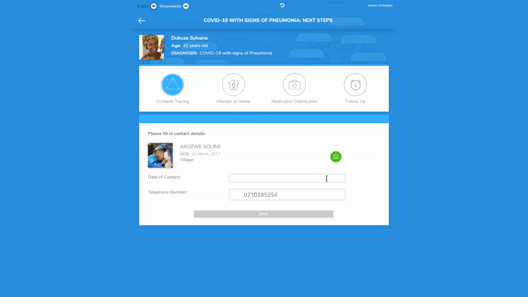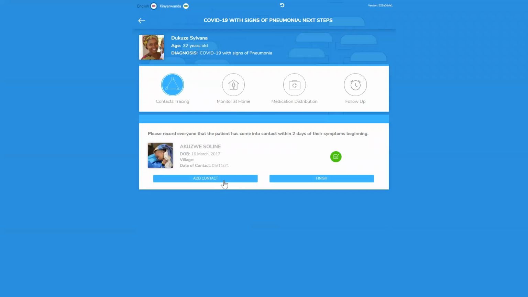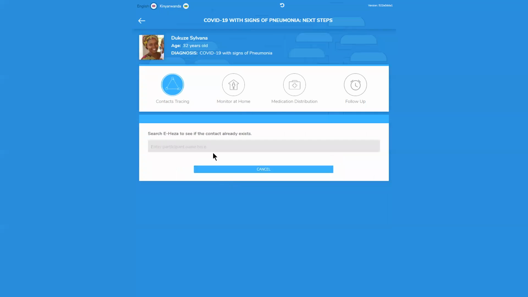We type in and find one person is already registered into the system, Soline. She documents the date that Soline had contact with Silvana and saves this. Then she adds another contact.